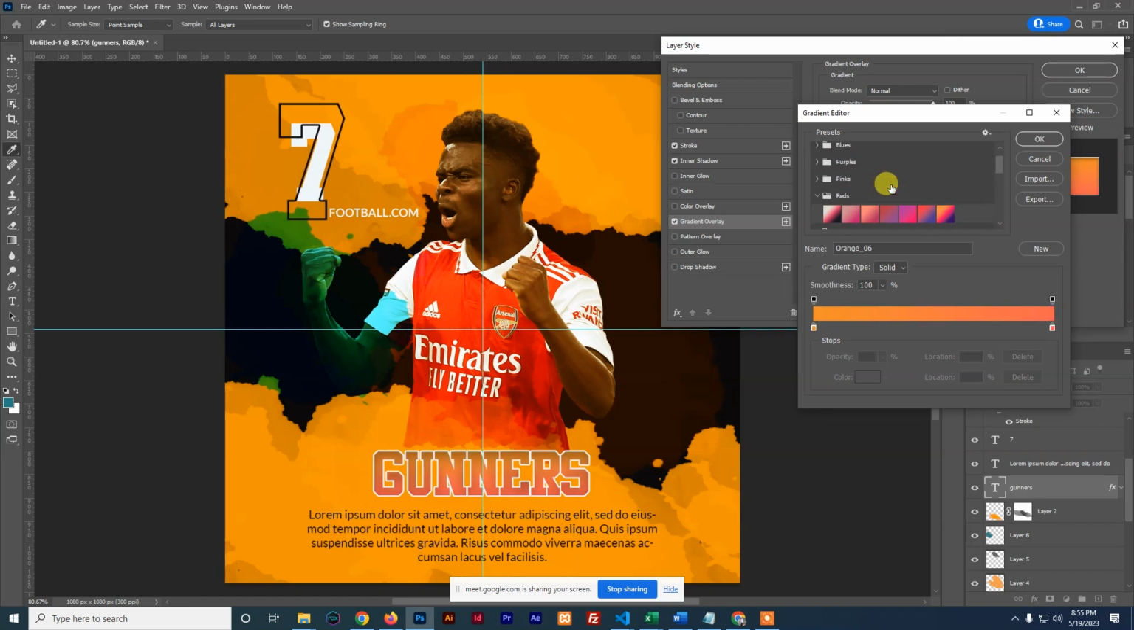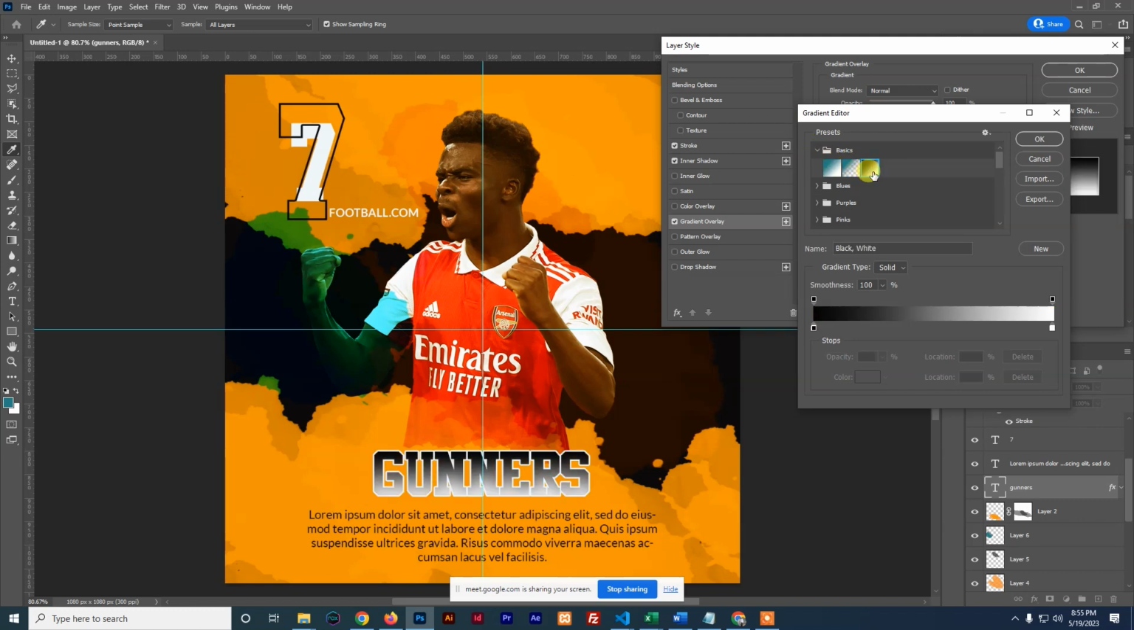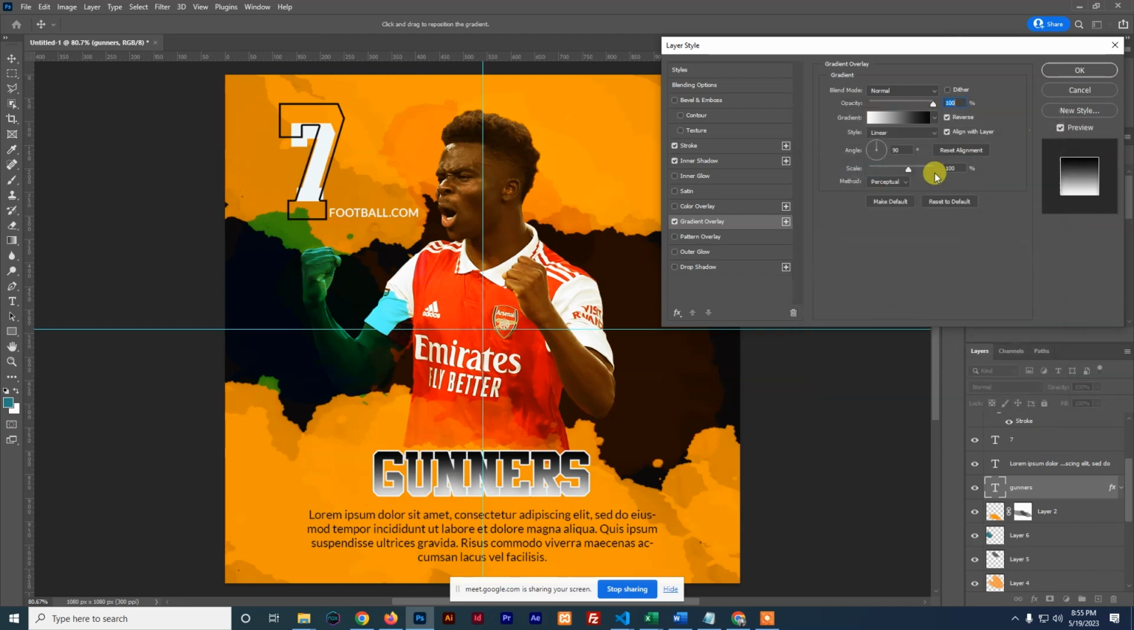Or decide I want maybe gold and black to match as well. I can go to basic and find something like that, and just click OK and start playing around with it, maybe changing the angles, like that.